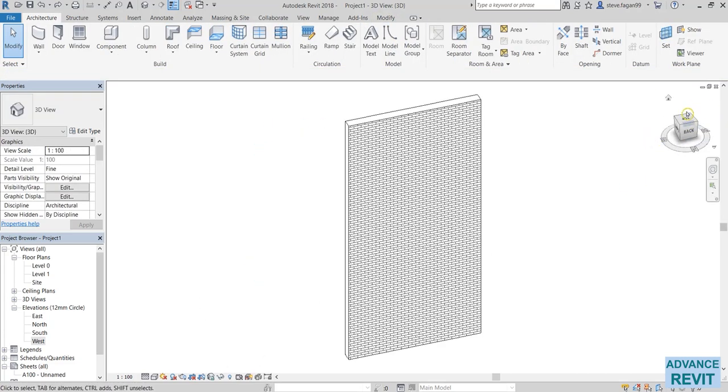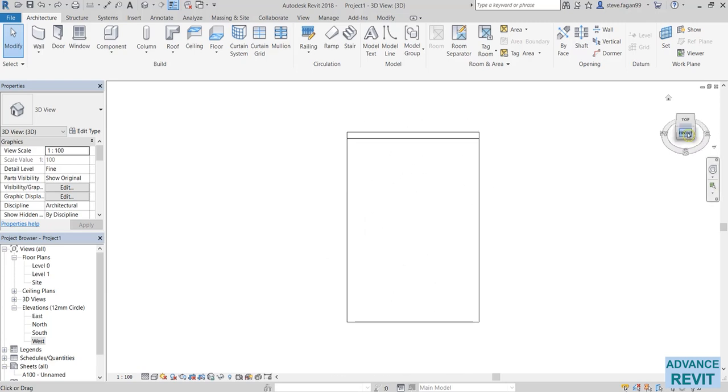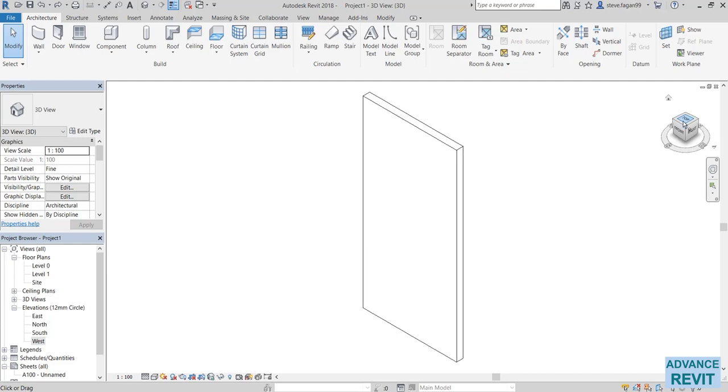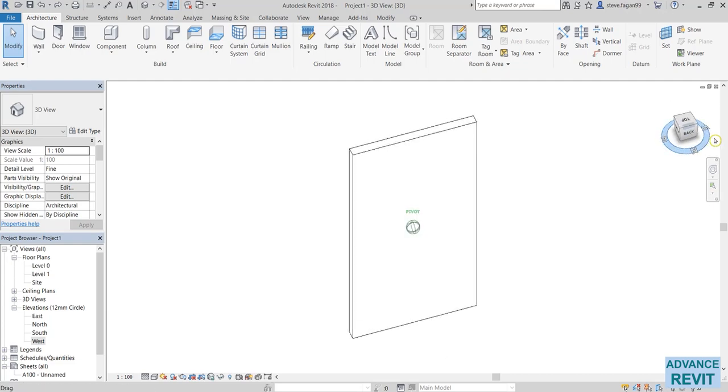In the top right, we have the view cube, which is another way that we can navigate the view. So we can either click and select the view cube itself. We can also rotate the view as well.